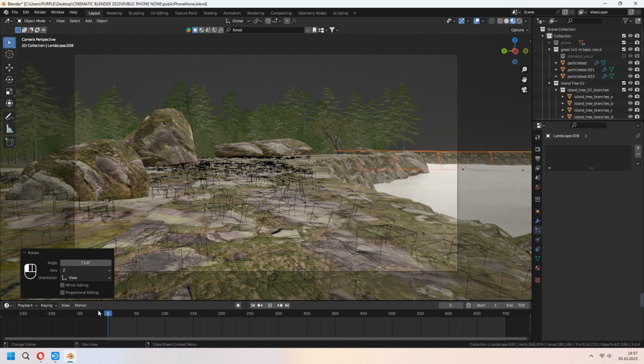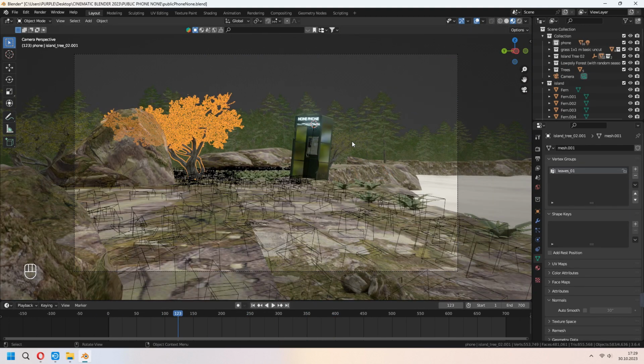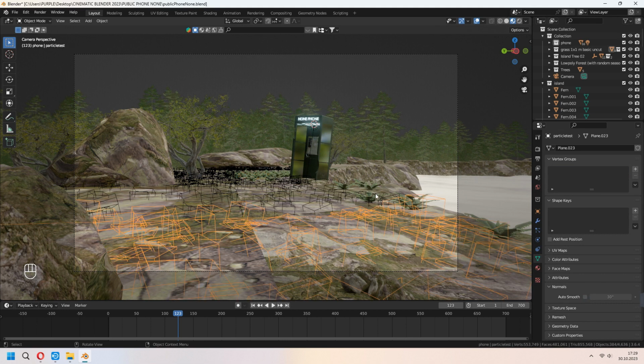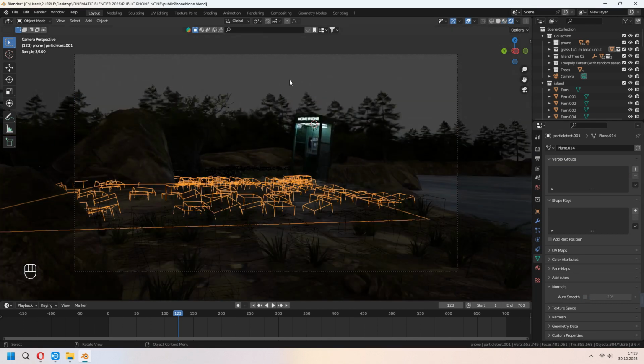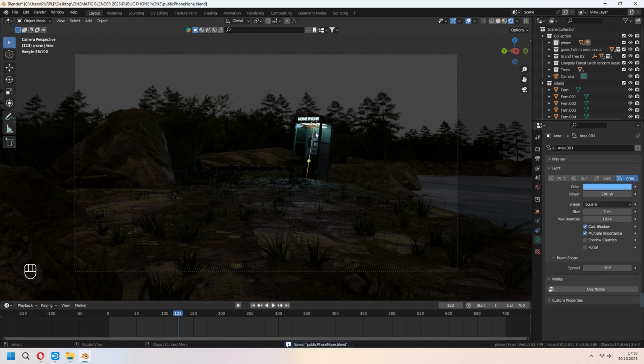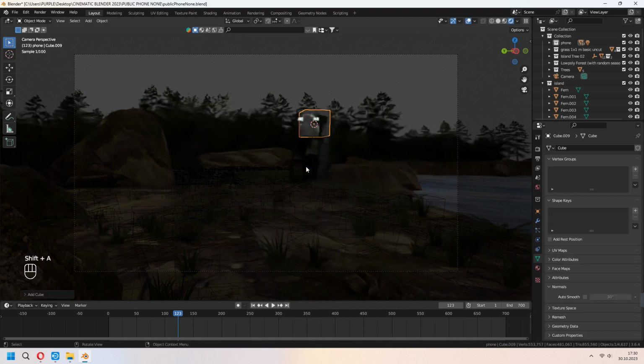I put my phone booth near the cliff and I will make a bit of a foggy mystic scene for this. As you see, weather is dark, phone booth is here. If you want, you can add some area lights with a high power. We will add a fog.